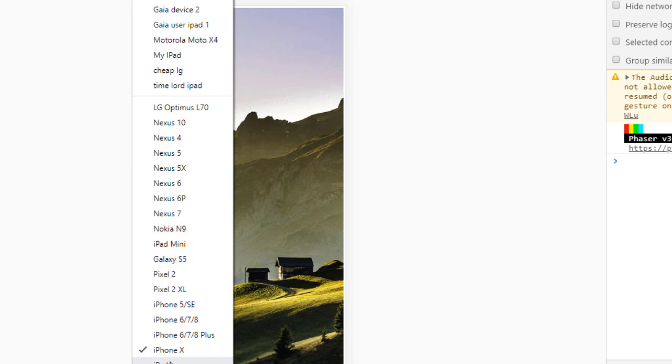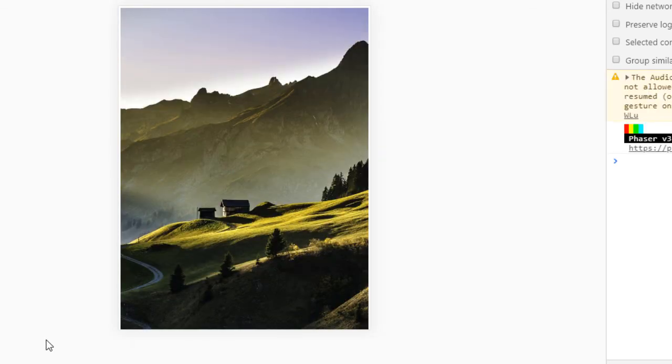iPhone X and the iPad. So there we go. That is how I would do a full background in an HTML5 or a Phaser game using maths to be able to solve the problem.